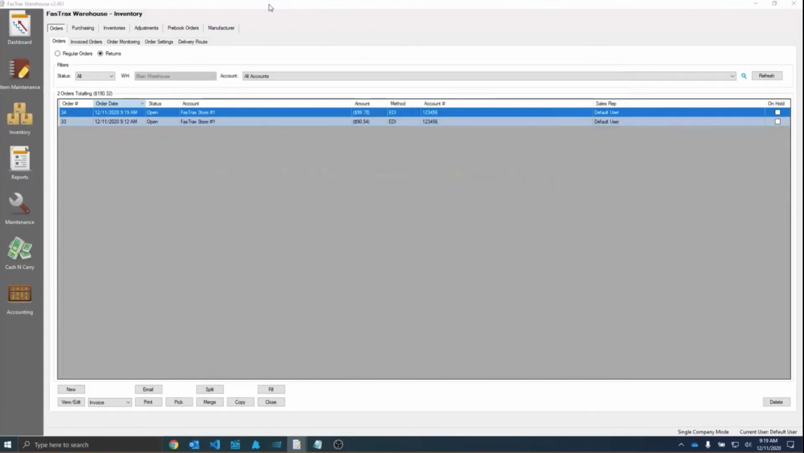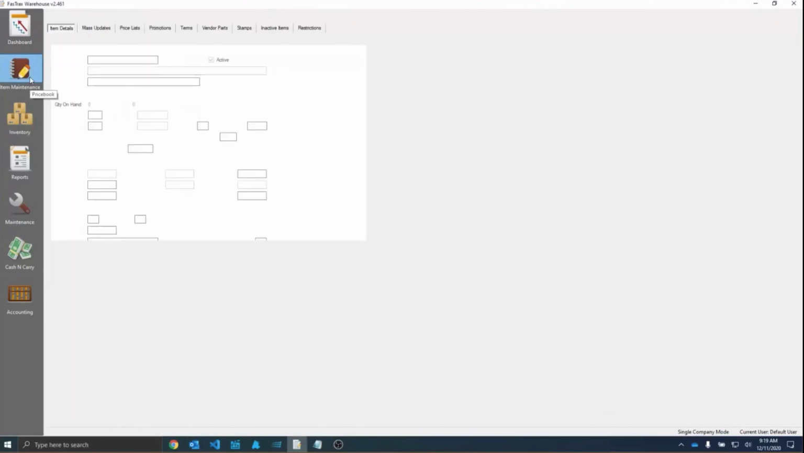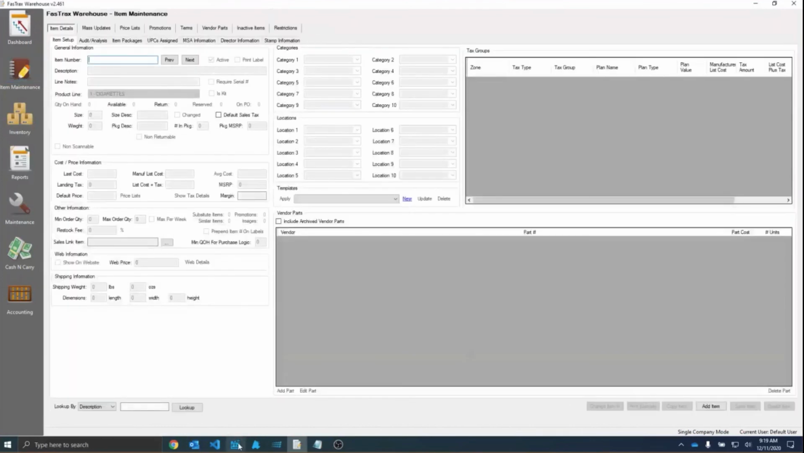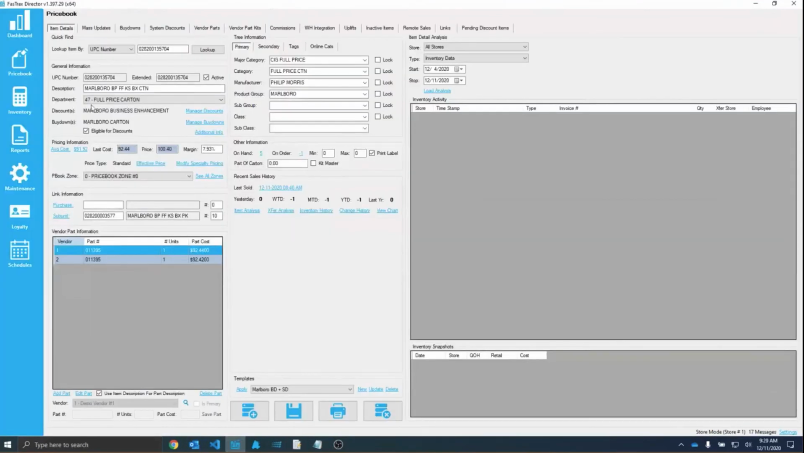So let's take a look at the item itself in both POS and warehouse. So I'm going to look at that carton back up. And we're going to go to the subunit. And then notice there's a vendor part now created automatically on the retail side that has the same vendor part as the parent item, but an underscore EA1.